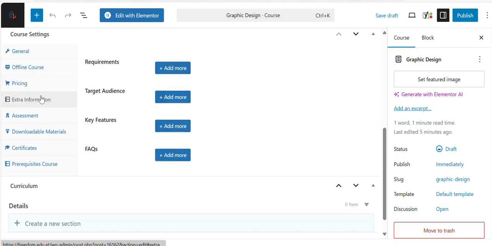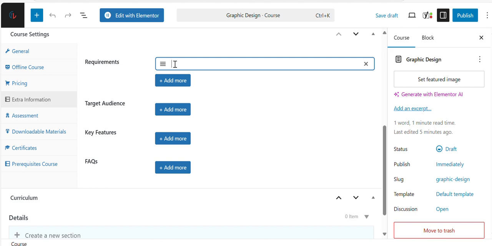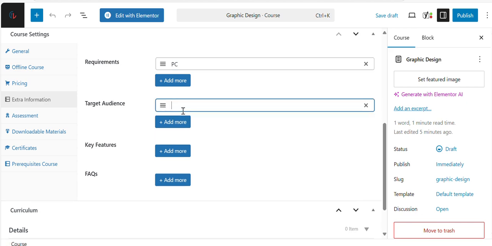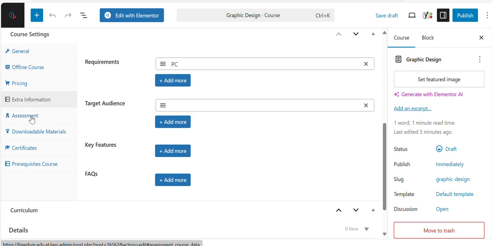And extra information helps you to add more requirements. You simply click add more and type. If there is a requirement, for example, a personal computer, you see personal computer is one of the requirements. Or the target audience, whom you would like to address this course for. You say for this or this group. And key features and frequently asked questions. If you would like to add any information, you can put it here and it will appear on the description part of the course.